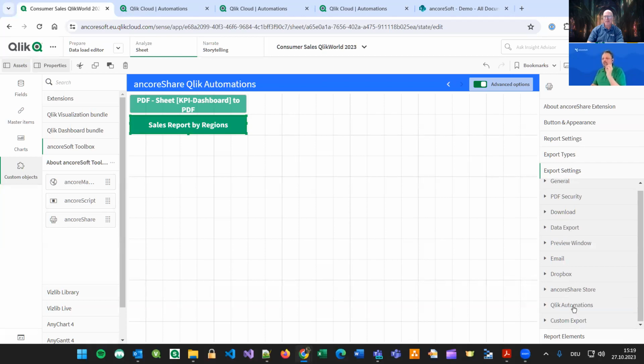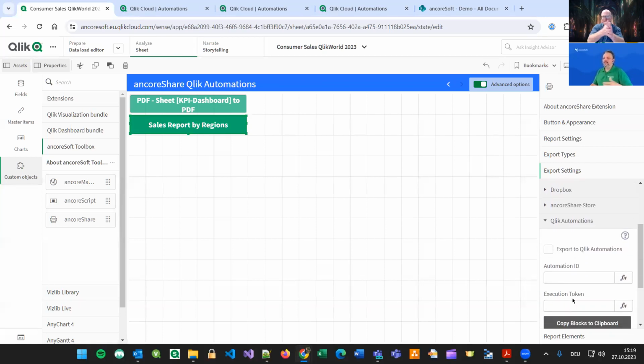And one of the greatest is we bring Qlik Automations and ancoreShare together, so they work seamlessly. And that is, we activate export to Qlik Automations, and you see it's asking for an automation ID and an execution token. Now, how in the world would I get that, Christian? They might not be the Qlik dork. How would they get the automation ID and the token? Because the token gives them the permission. It's so great and simple.